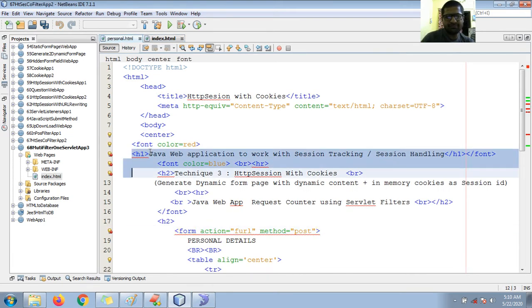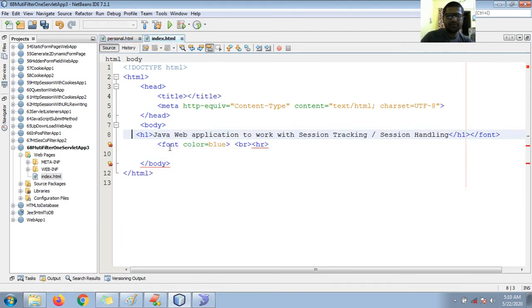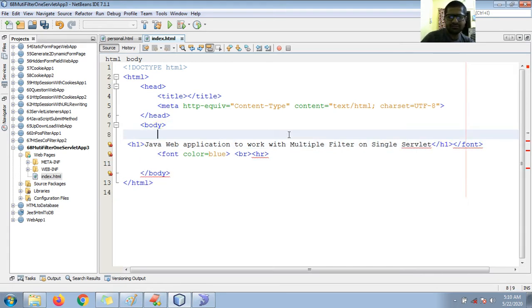Java web application to work with filters, multiple filters on a single servlet. So here let me use one break tag and a horizontal rule. Fine. So guys, Java application to work with multiple filters. Let me keep everything in the center.